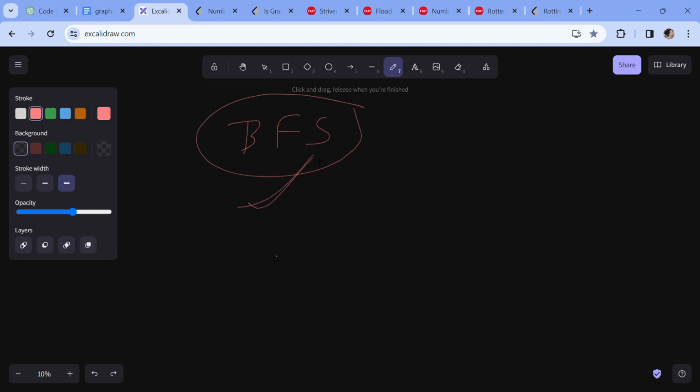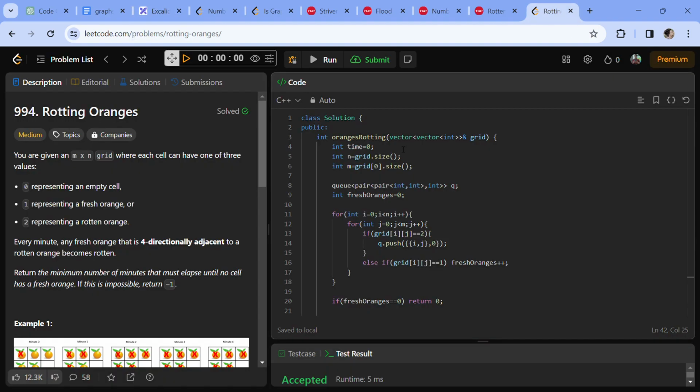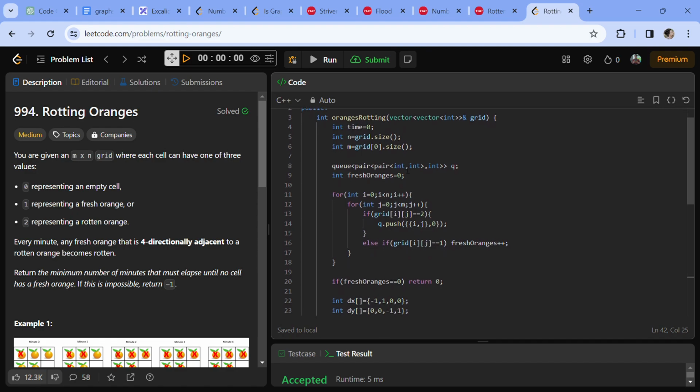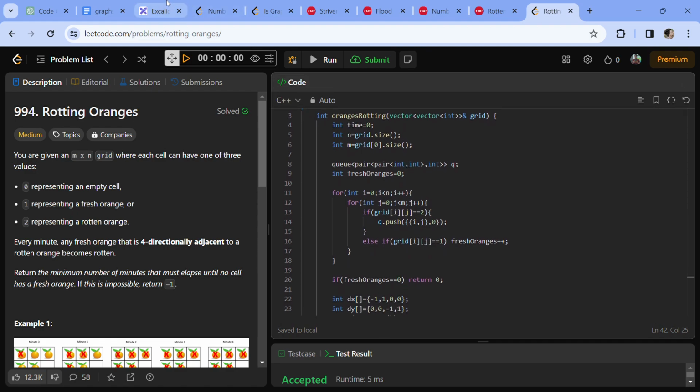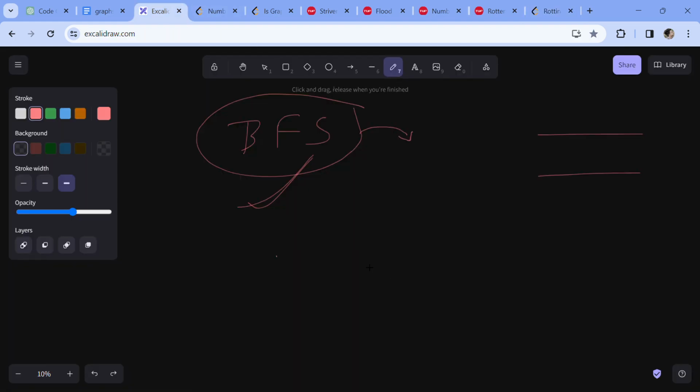So what I will do, simply, I will take the queue. You all know that this BFS traversal uses the queue data structure. A queue is a first in, first out data structure, that is, it follows the first in, first out principle.